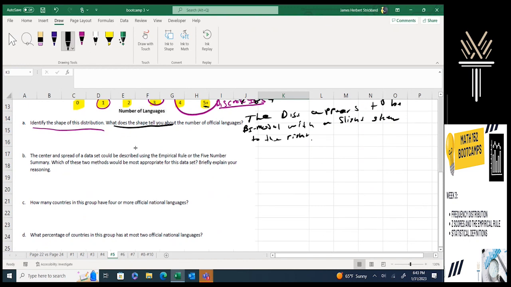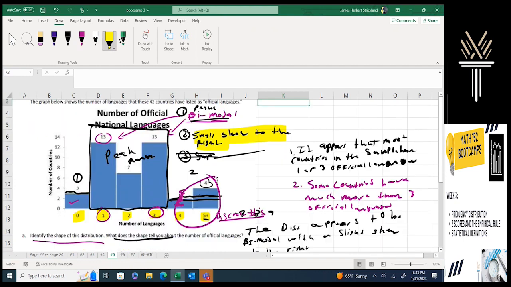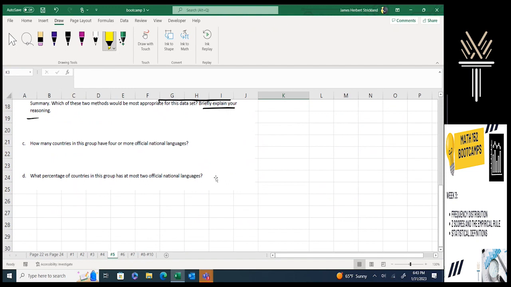Back to empirical rule versus 5-number summary. And it all depends on how good you justify it. Most of the points are going to be determined by how well you explain your reasoning. Because I said this thing has a small skew to the right, we know if it's skewed to the right or left, we have to use the 5-number summary. Because it is skewed to the right. Not because it's bimodal.